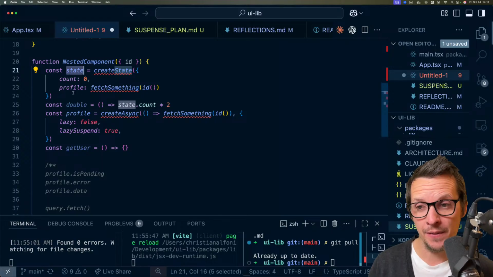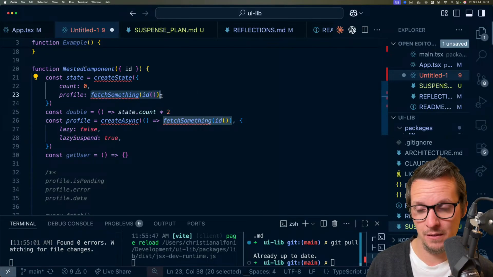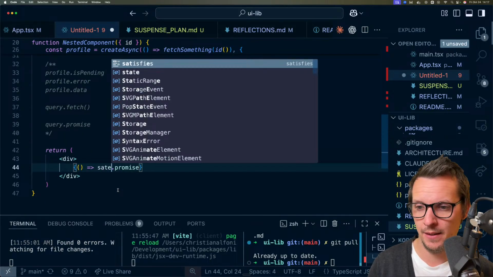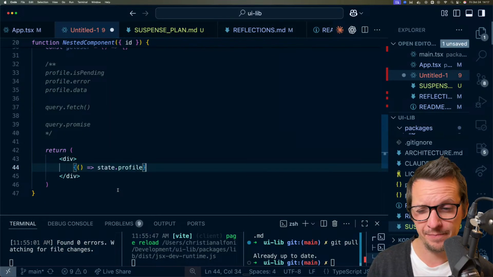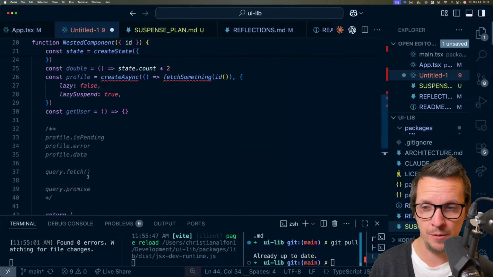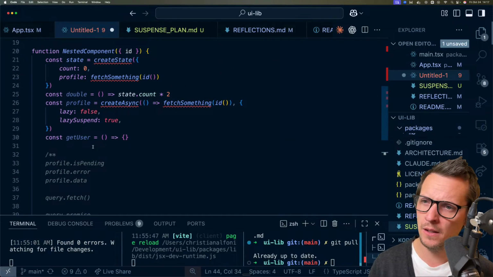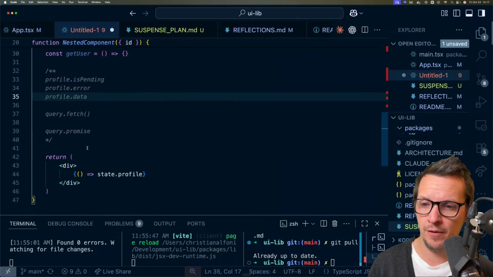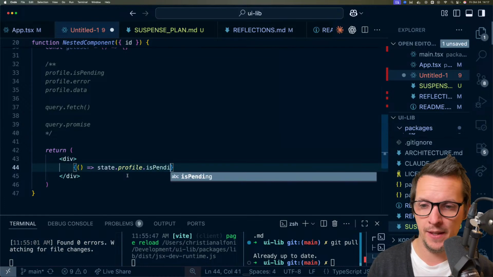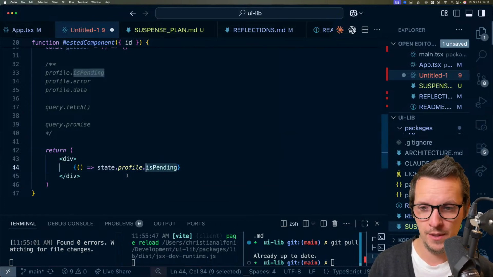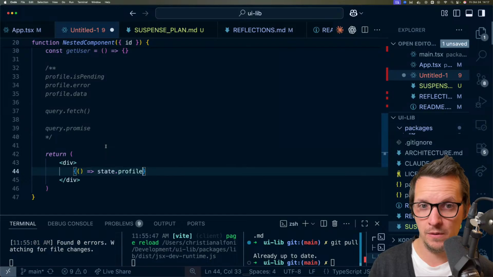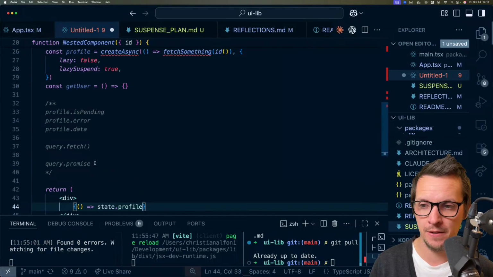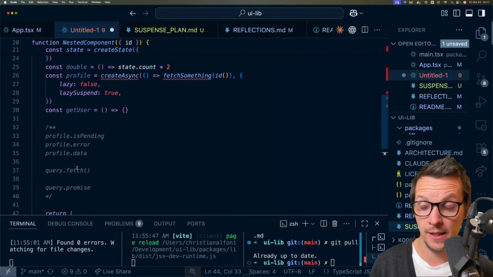What's interesting about this is that we can enhance that promise. If you were to say state.profile, this will be like a promise. It would work with suspense and everything. And it could also have state.profile is pending. It could have these values on the promise. And this is what React and Solid do as well. They're enhancing the promise with some additional values for the suspense to understand. At least React does that.